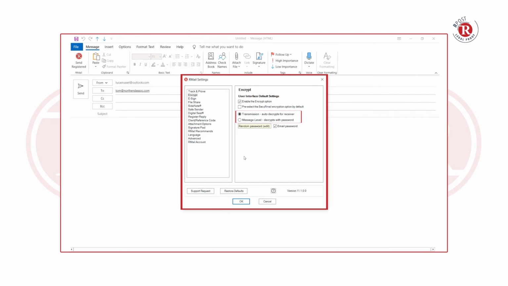RMail has two main encryption modes: transmission encryption, which auto-decrypts the message for the receiver, and message level encryption, which requires a password to decrypt and view the email. Users can decide which encryption mode they would like to have as the default, transmission or message level, and if they would like to have a random password used or a pre-selected password.